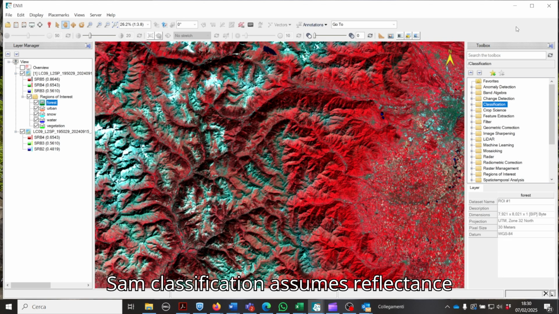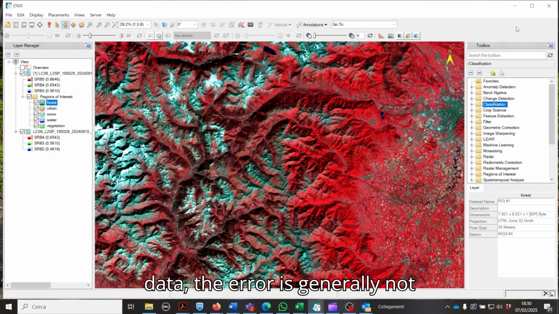SAM classification assumes reflectance data. However, if you use radiance data, the error is generally not significant because the origin is still near zero.